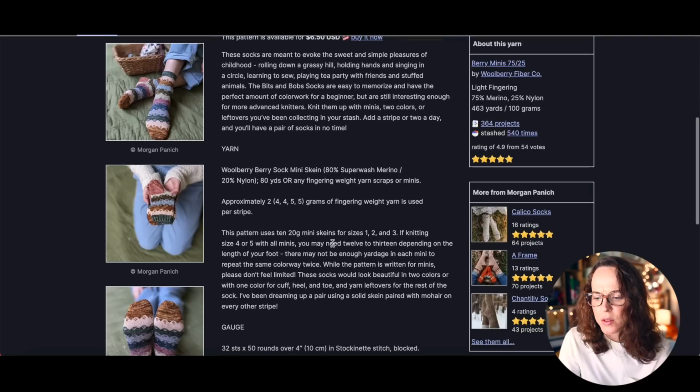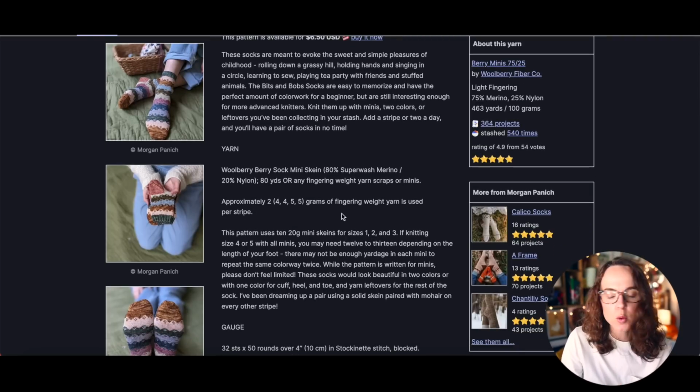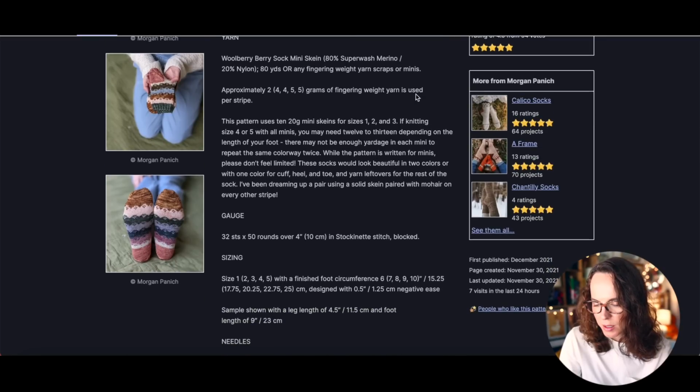Yeah, that's so cute. Oh, this uses Woolberry socks. So this is Woolberry Fiber Co. yarn, and it's 80-20, so it's 80% superwash merino, 20% nylon. You can use any fingering weight yarn for this, and oh my gosh, so cute. So approximately 24 to 55 grams of fingering weight yarn is used per stripe. It uses 10 20-gram mini skeins for sizes 1, 2, and 3. If knitting size 4 or 5 with all of your minis, you may need 12 or 13 depending on the length of your foot. There may not be enough yardage in each mini to repeat the same colorway twice.